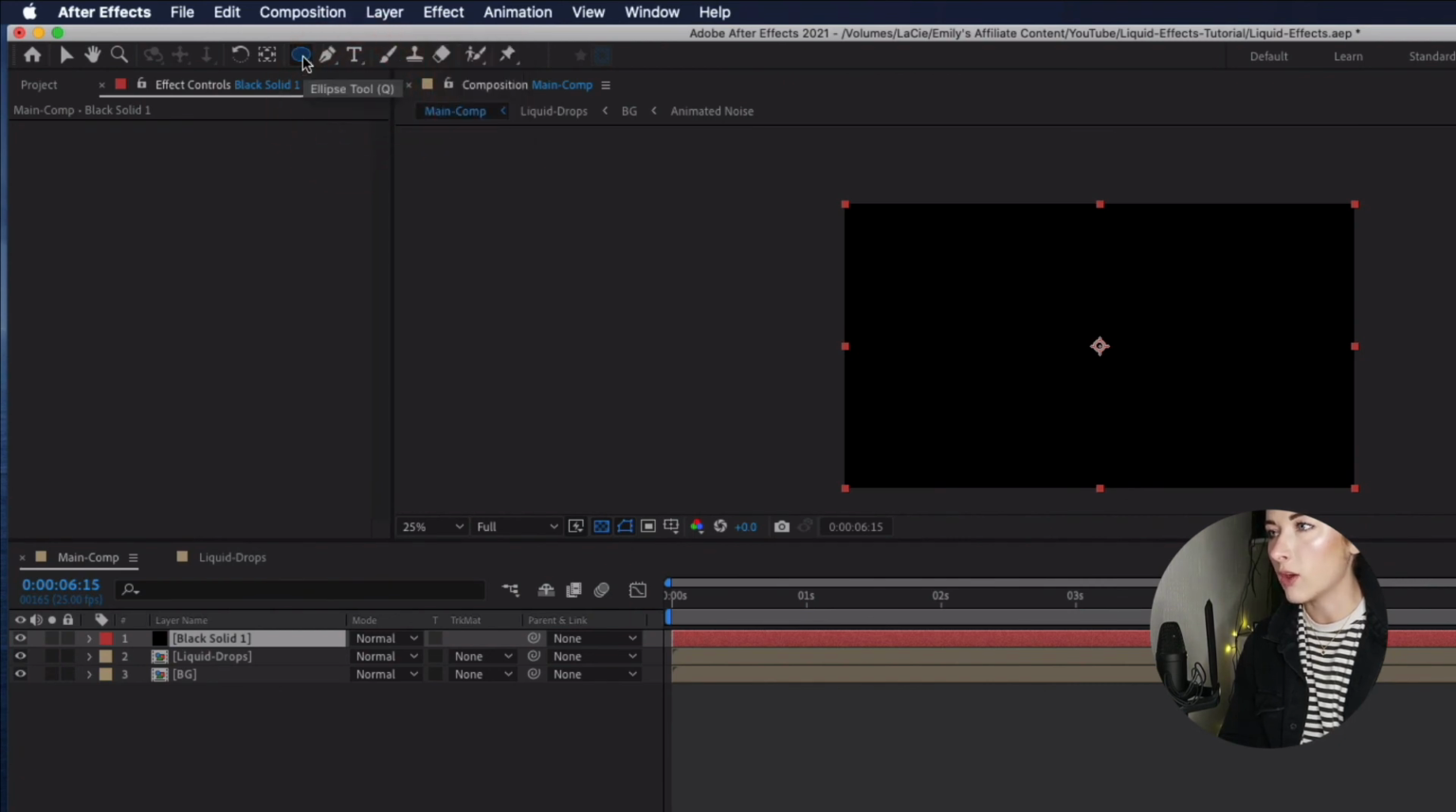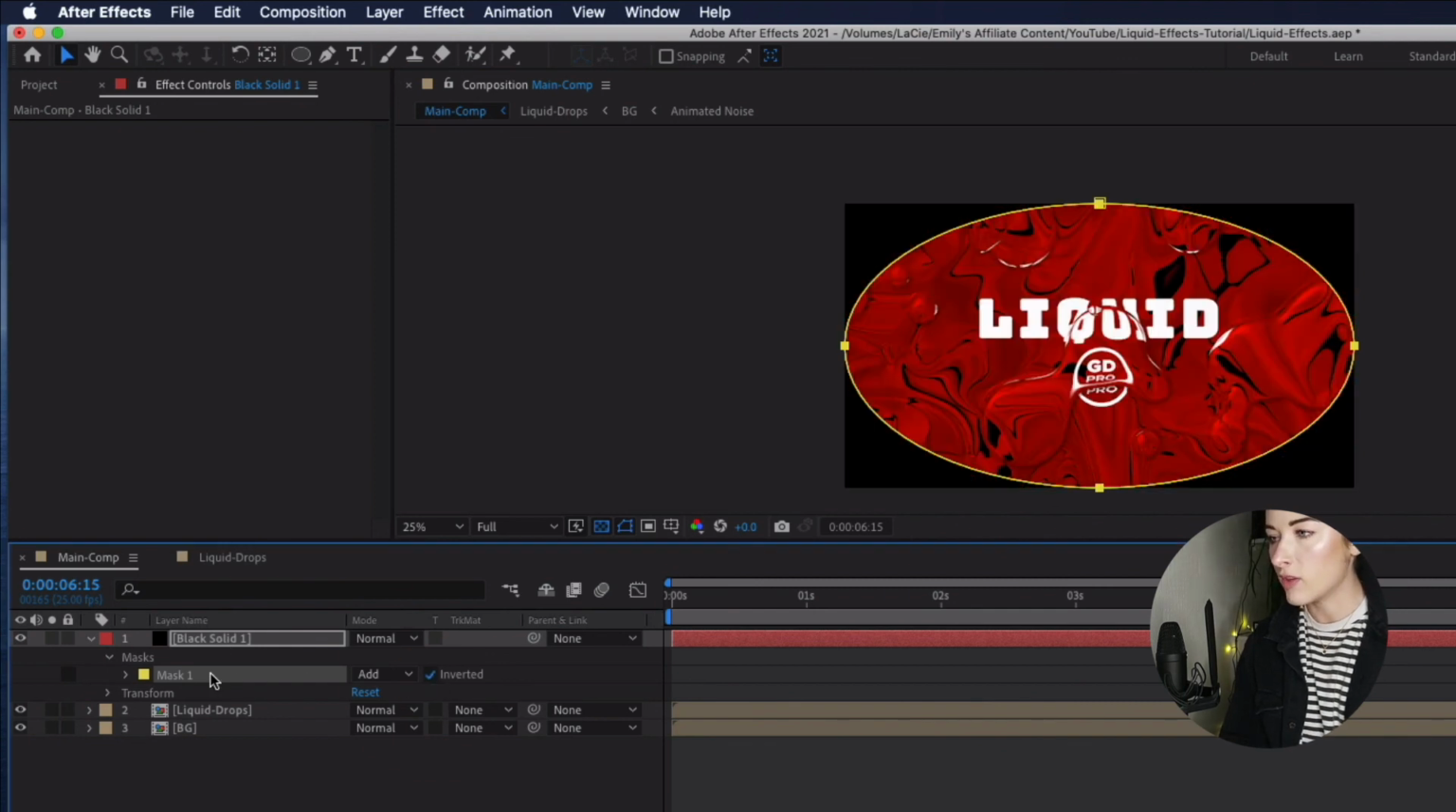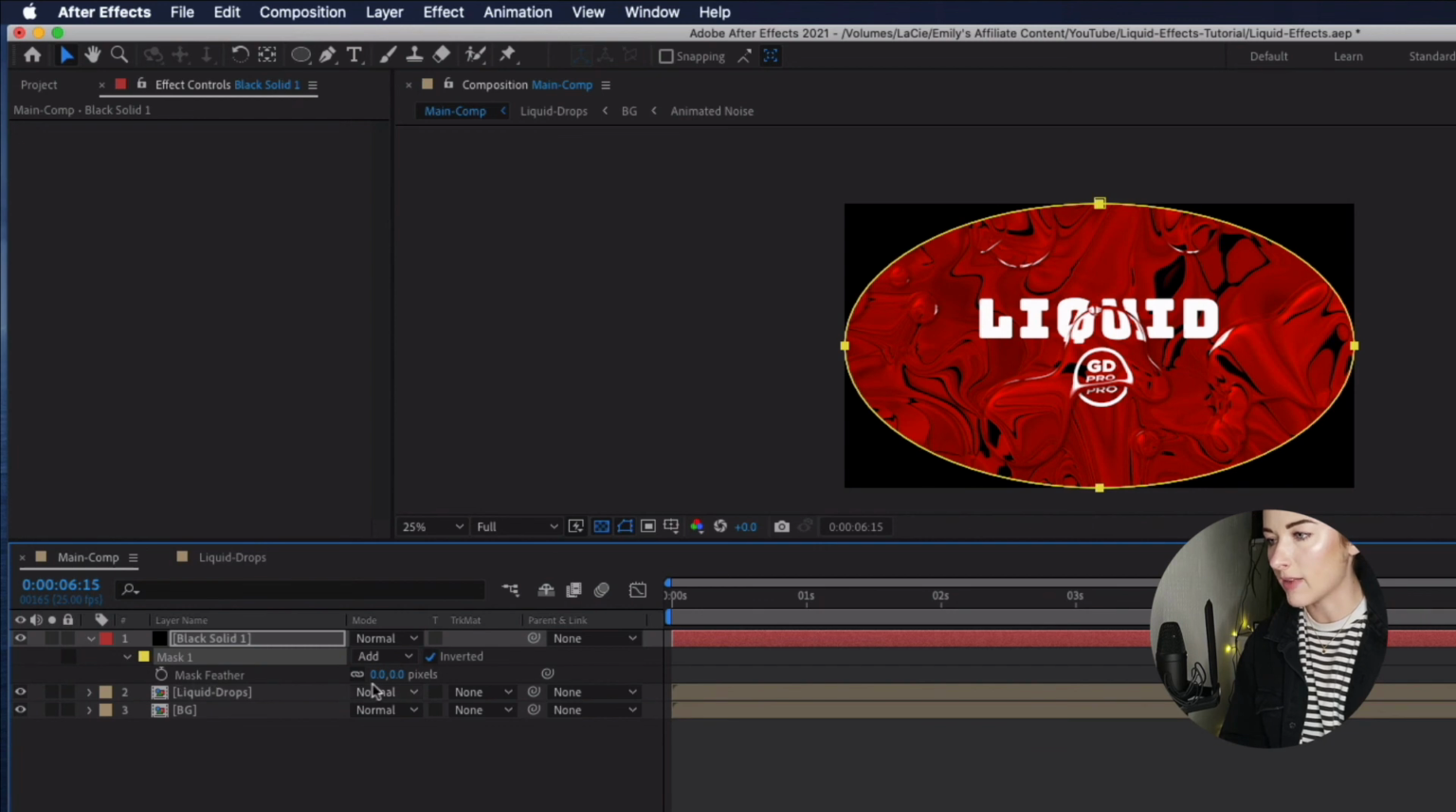If you double click on the ellipse tool now with your black solid selected, this has now created a mask the exact size of your composition window in that shape. We now want to go into our mask here, it's popped up for us, and select inverted. Hit F on the keyboard for feather. See, we've got our mask feather now. Let's turn this up to 300.